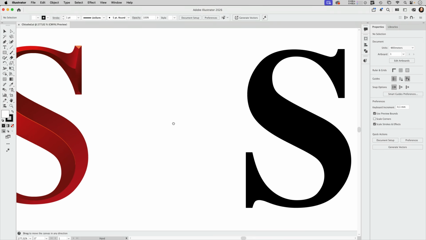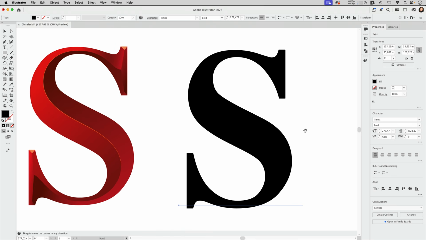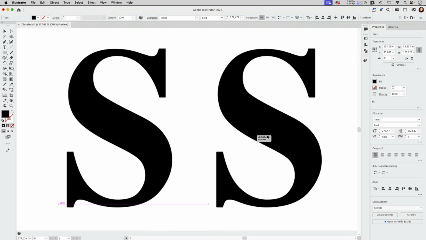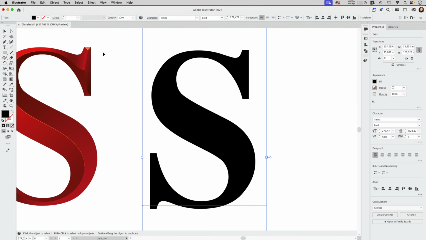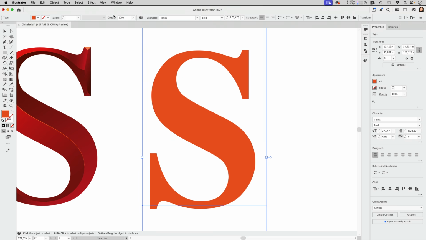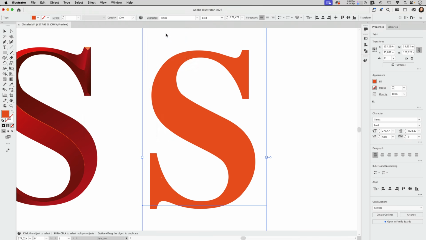To use the effect, I'm going to start with this letter. It's still not outlined. You don't need to outline it, but you can, of course. I'm going to keep one version of it. And then let's apply the color and go to Effect, 3D and Materials, Extrude and Bevel.